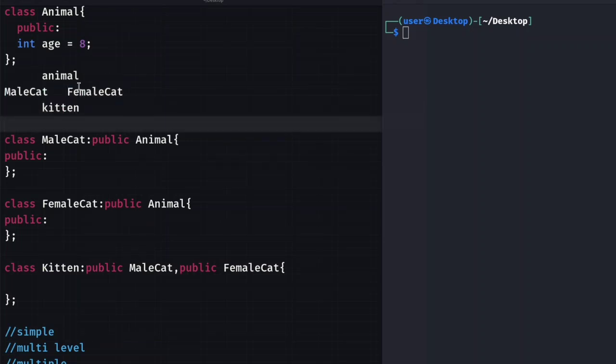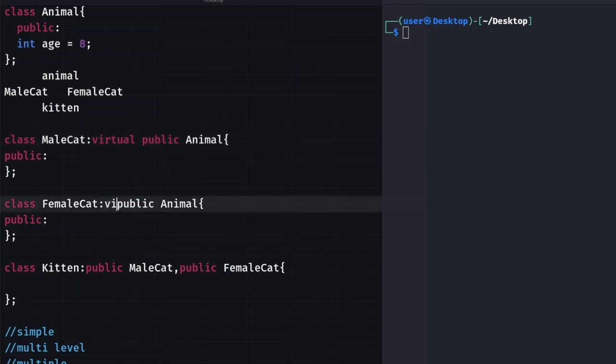The way you do virtual inheritance is, when you inherit animal into female cat and animal into male cat, there you use the keyword virtual. So virtual like that, and then public also, you use virtual like that. Now I save it and I run this.